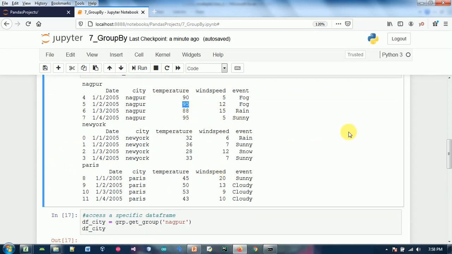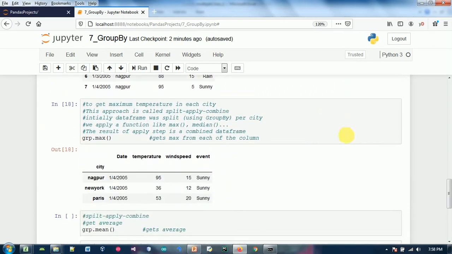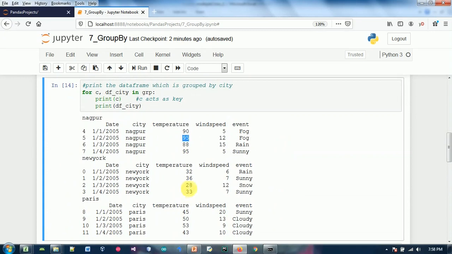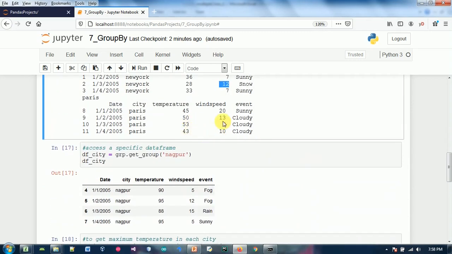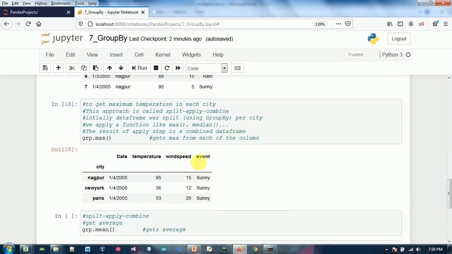Like that, another example is here: 36 is New York maximum temperature, and the maximum wind speed is 12. Similarly, we can think about 53 and then 20. So 53 and 20 will be the max temperature and max wind speed. So all these parameters are maximum. Event we have to ignore because it's not going to help much, because it's not a numeric value.